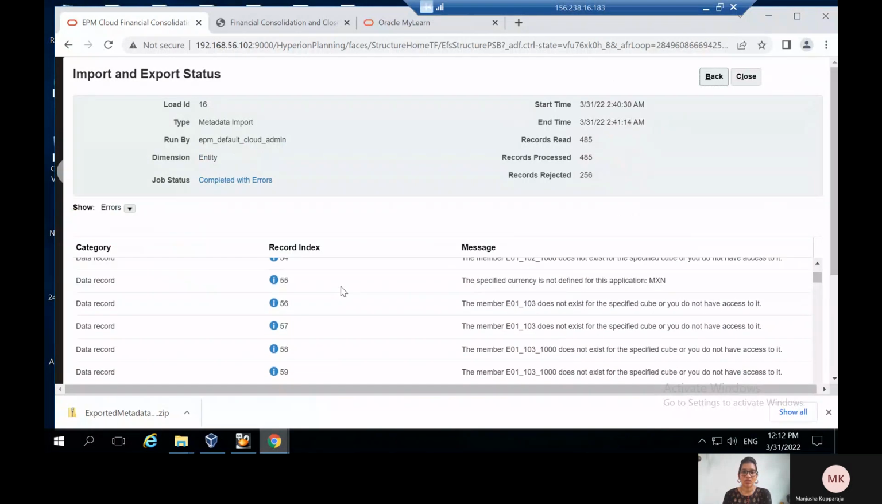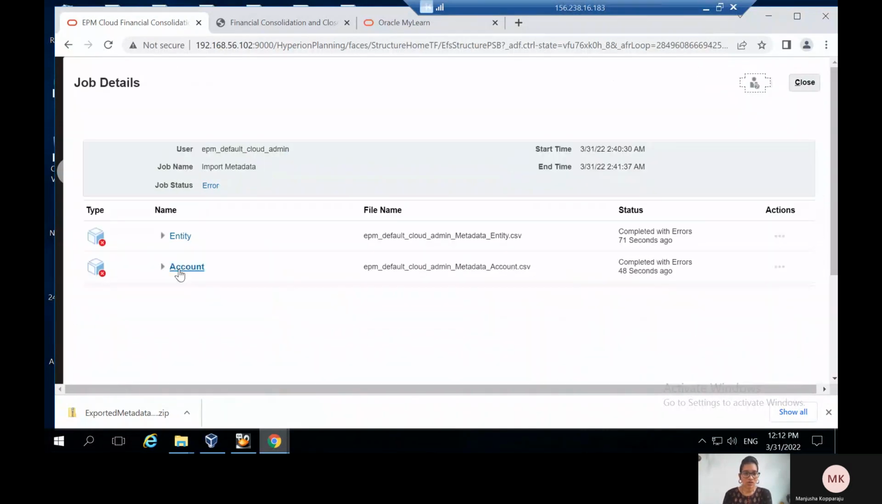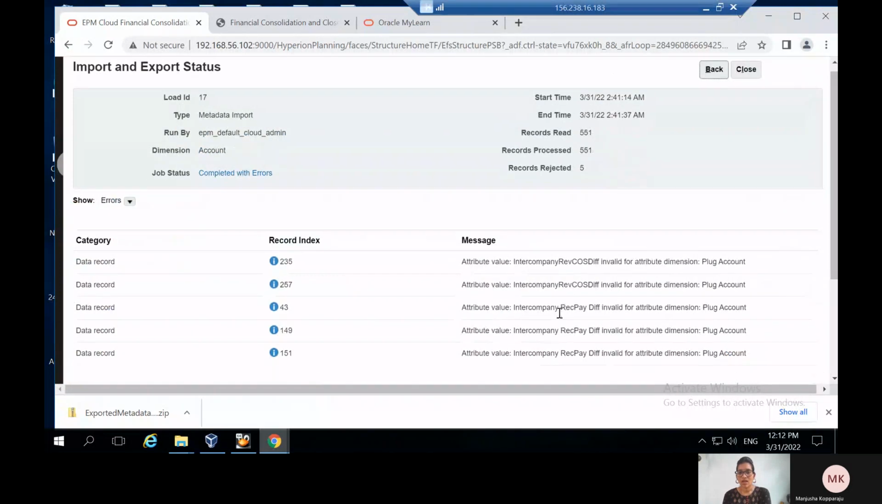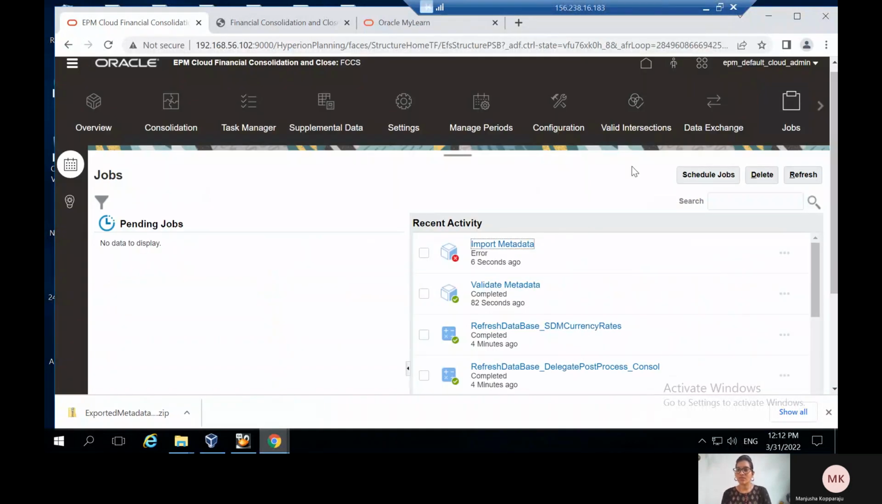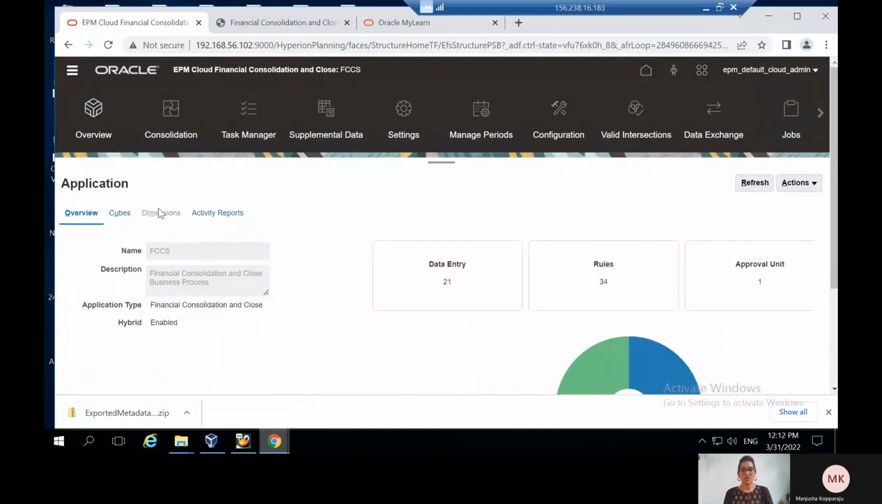And go back to the account dimension. Why did we get this error? So this is the attribute value. This is the error we got. To get this without error, again we have to check our files and re-import the file. For re-importing, again we have to click on overview and we have to click on dimensions.